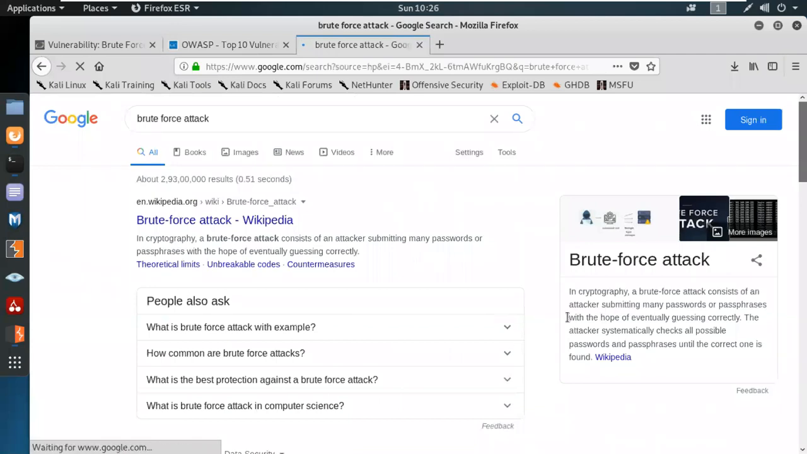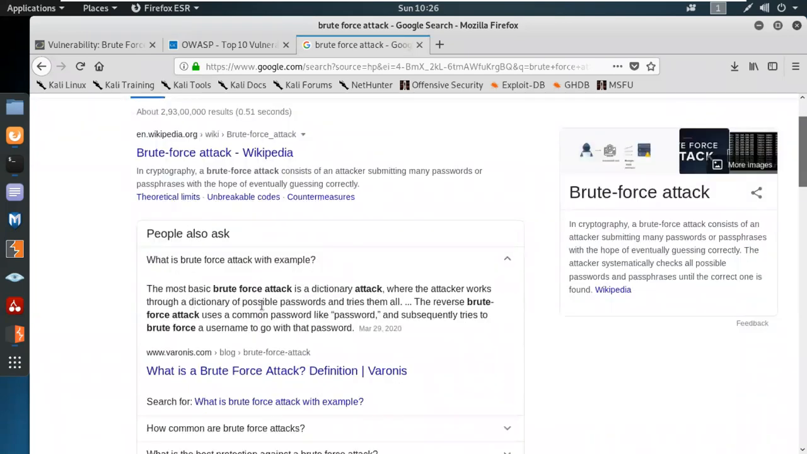So you can say in cryptography, a brute force attack consists of an attacker submitting many passwords and phrases with the hope of eventually guessing correctly. The attacker systematically checks all the possible passwords and phrases until the correct one is found. What is a brute force attack with example? The most basic brute force attack is a dictionary attack. A dictionary, or you can say a word list, contains all the phrases and words to simply circulate. So there are lots of other things that can be used one by one.